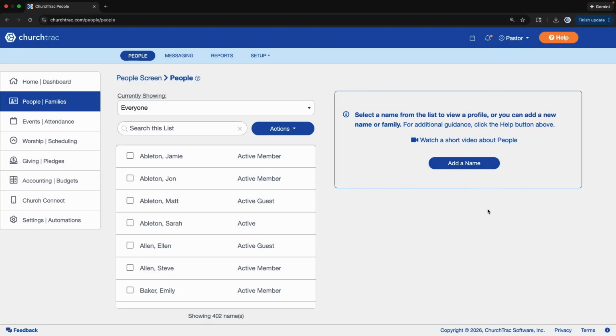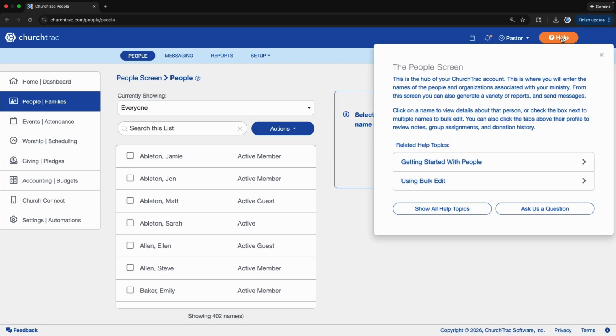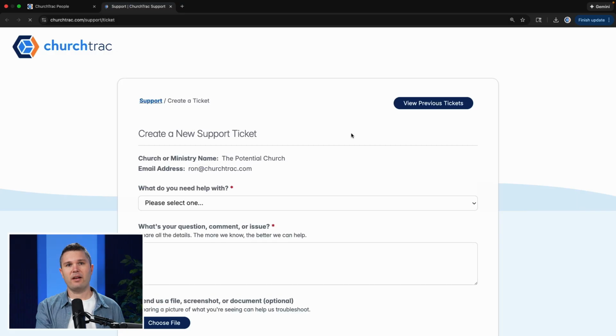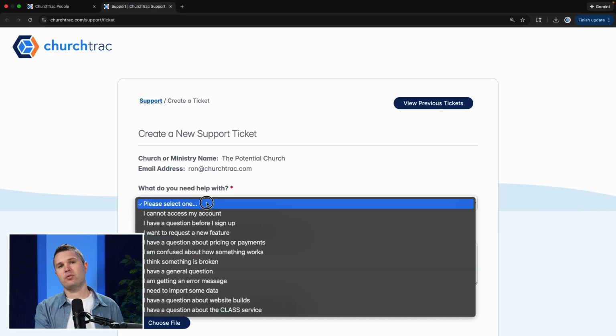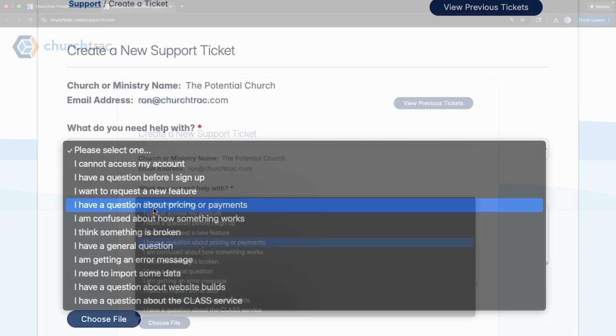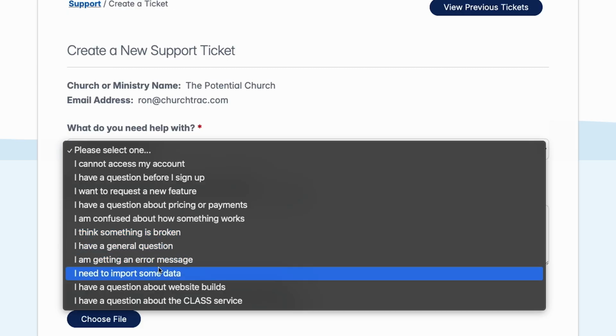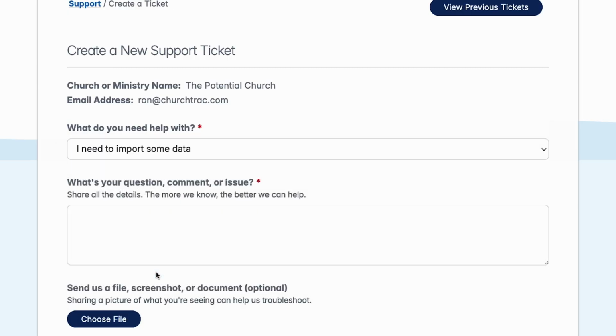Other ways you can add people is by simply reaching out to our support team and having us import your people for you. And there's a few ways we do that, but it all starts with creating a support ticket with our team. So click that help button and then just go straight to asking our team a question. And just let us know, hey, I want to do an import, and we actually have an option for that. I need to import some data in ChurchTrac, so I'll select that option. And then just go ahead and give us the information.